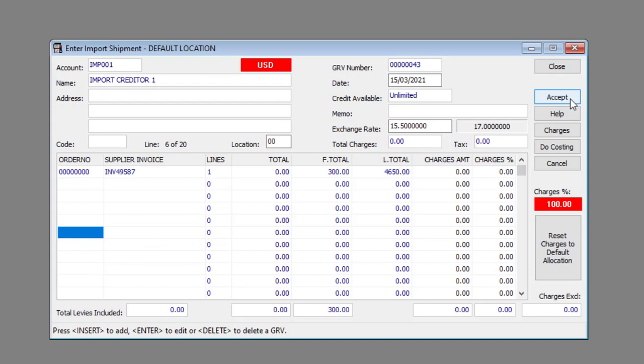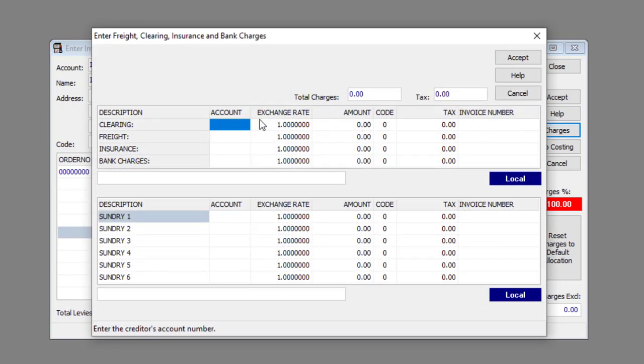Once you're done, you can add the import charges. Click the Charges button. Enter or select the appropriate supplier account number for the appropriate line in the account column. Enter the exchange rate for the transaction for the appropriate line in the exchange rate column. Enter the total amount including tax for the transaction for the appropriate line in the amount column.